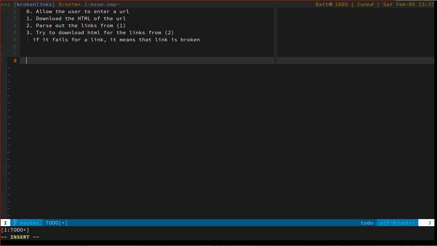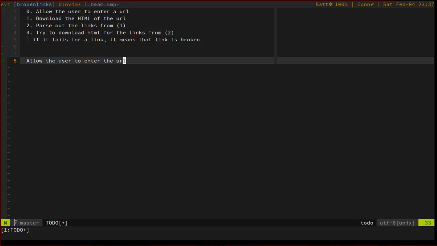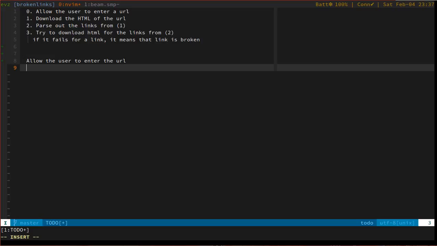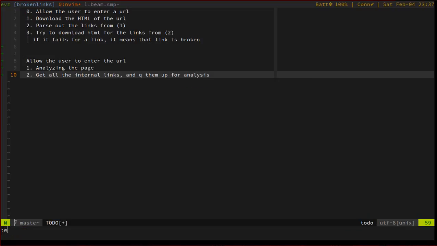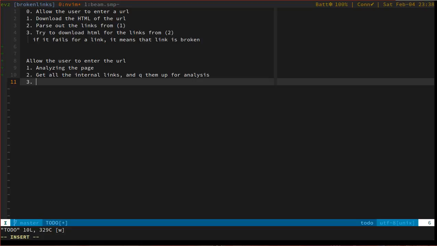So the first thing we need to do is allow the user to enter the URL of a website, right? And what we need to do is, till now, what we were doing was we were analyzing the page, but what we also want to do is get all the links, and actually get all the internal links on the page, and queue them up for analysis, right?